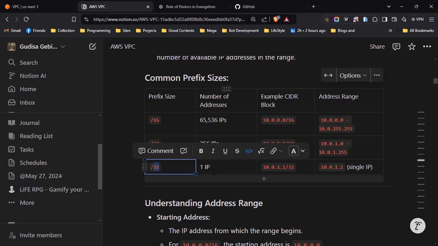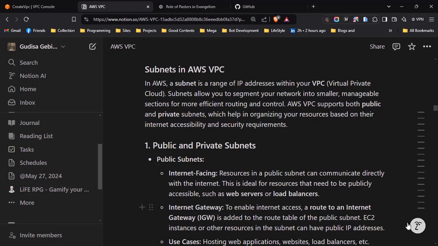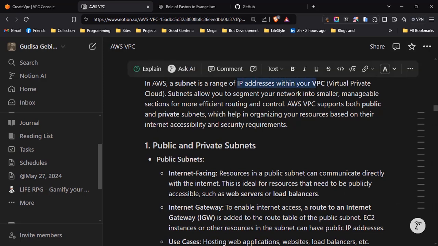Now let's talk about subnets. A subnet is a range of IP addresses within your VPC. If you remember, when we talked about CIDR, we said CIDR defines the range of IP addresses assigned to the whole VPC. So CIDR is a block of IP addresses that are available to the whole VPC. But a subnet is, as you can see in the definition, a range of IP addresses within your VPC.